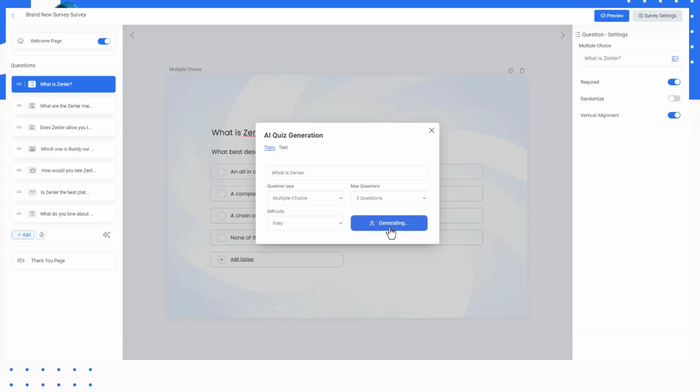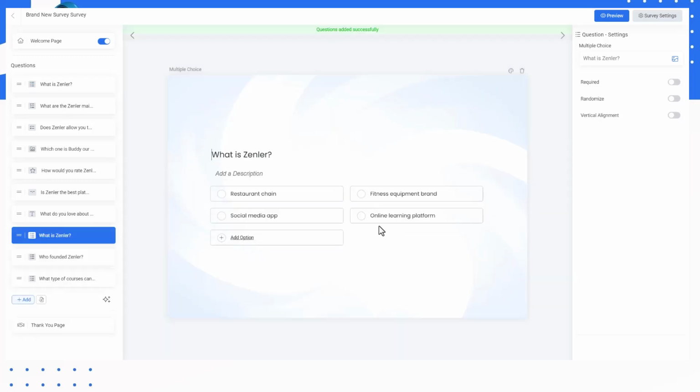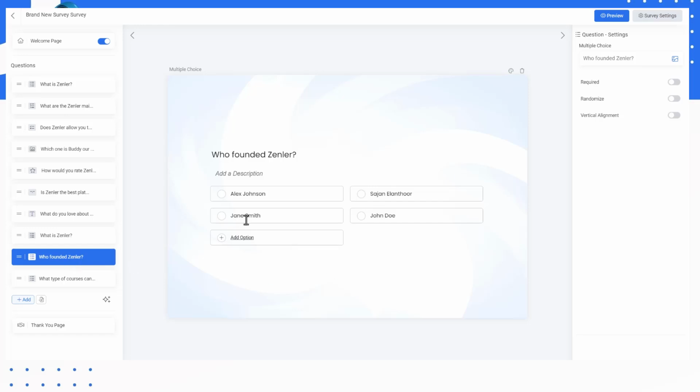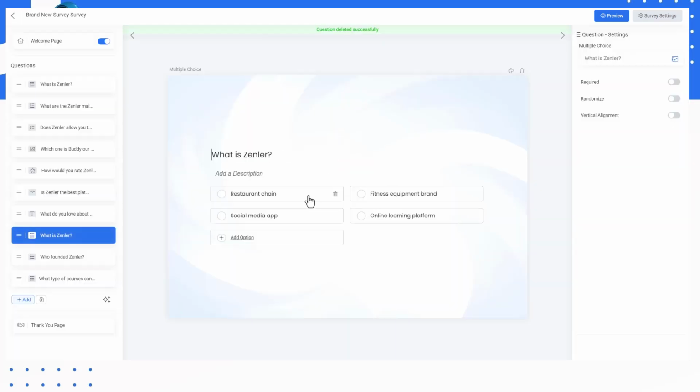And now you're going to get these questions generated in here. Do you see? So what is Zenler? So obviously an online learning platform. Who founded Zenler? So it's going to give some answers inside here which are not correct. So if you don't like any of these, you can come in here and you can click delete question, okay, and then delete it out.